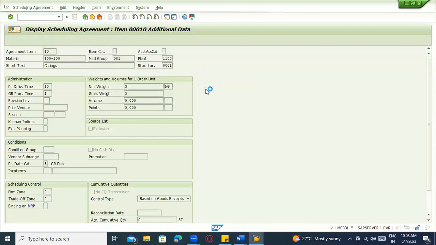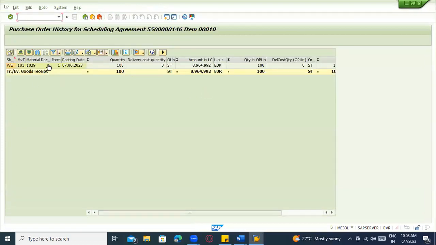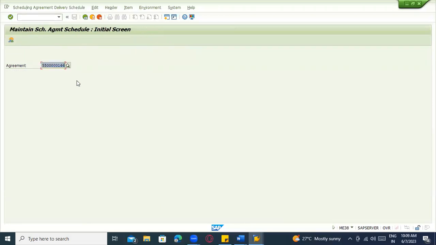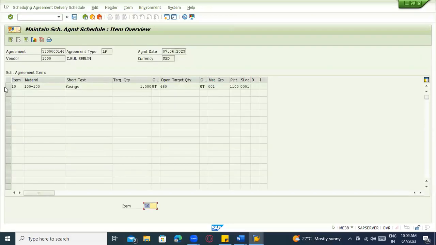Okay. Now you can see the purchase order history. There is one GRN which is completed. So as of now for this scheduling agreement, one GRN which is completed today, 100 pieces. You can see that history also. And you can go to ME38L, and when you want it increased, you can change it and send this information to the vendor.